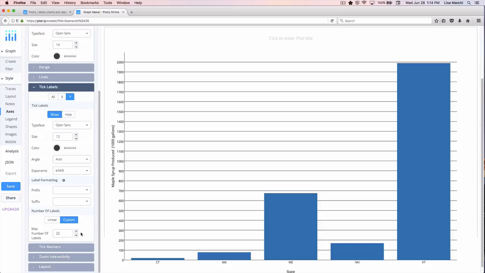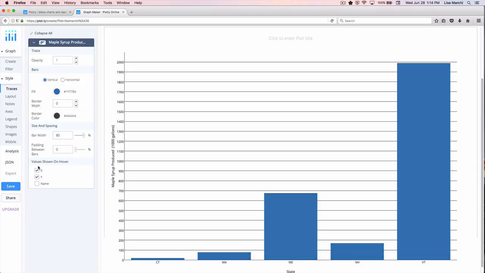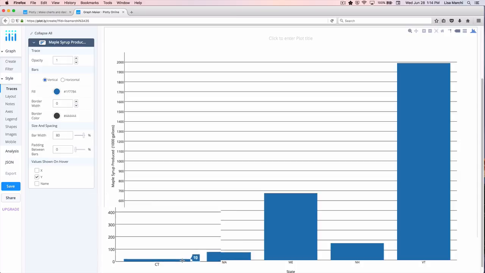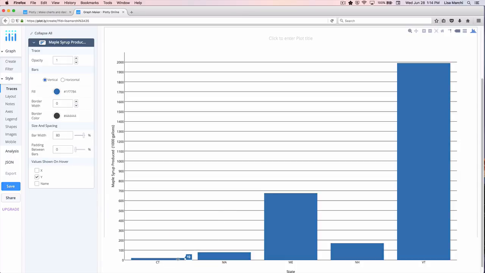Last thing I'll suggest that might help make this easier to read is to come back over here in the Style menu and go to Traces. And down here, values shown on hover. I don't need to see the x-axis value. That's just the state. It's easy to read the bar. They're well labeled. But if I leave the y value checked, then when I hover over Connecticut, that number 19 appears, and that means that there are 19,000 gallons of maple syrup produced in Connecticut in 2016, and that makes it easier instead of trying to read the y-axis over here.